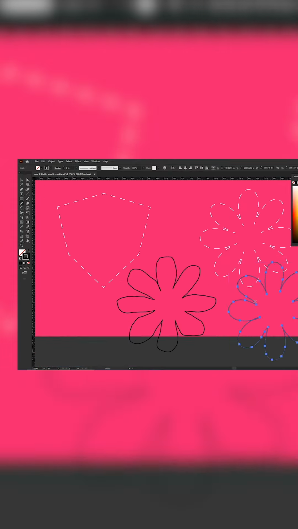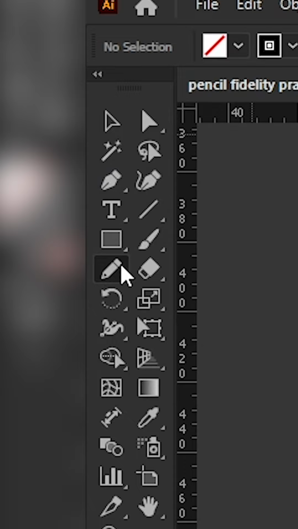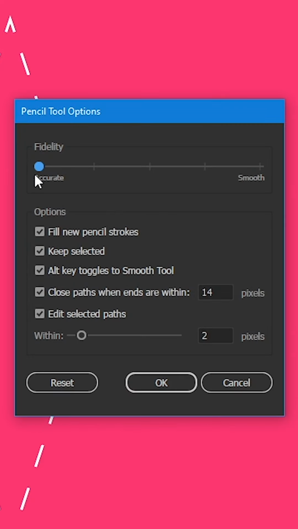fidelity settings. We can do this by double clicking the pencil tool icon. When you do this, you're greeted with a bunch of options. The slider at the top represents how accurate or smooth our pencil strokes will be.